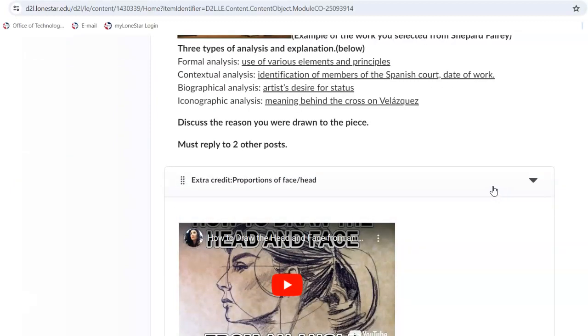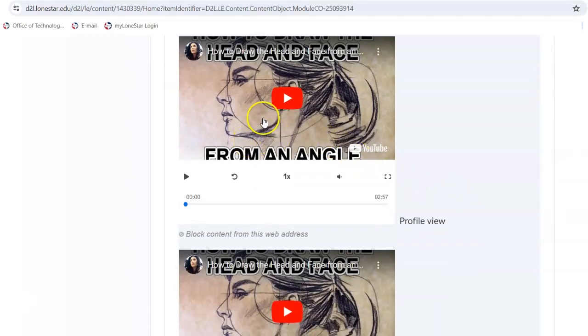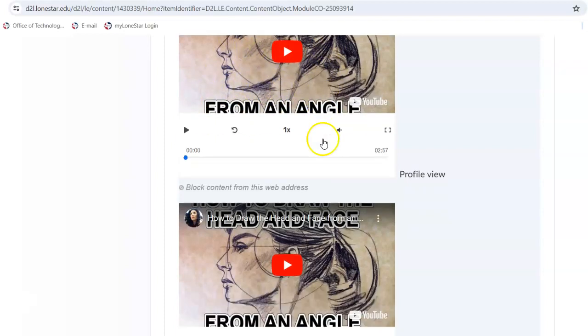So because we are talking about 3-dimensional work, there is an extra credit, proportions of the face, that you can do. And so there's these short 2-3-minute videos, and all you have to do is follow the guidelines. So as you're watching the artist draw, she's going to show you drawing the circles and where everything lines up, right? And so if you follow these guidelines, you'll be able to create a face.